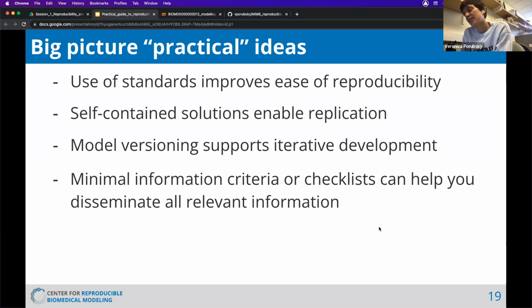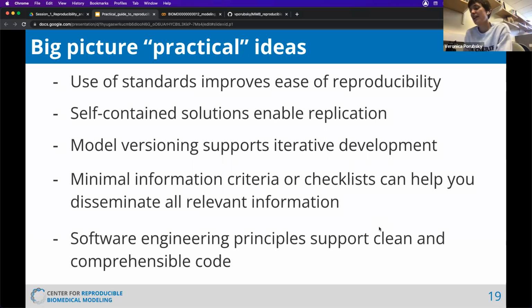And minimal information criteria or checklists can help us disseminate all the relevant information. These are just guidelines that help us to know what we should actually be publishing. And software engineering principles, for example, using version control or iterative development, can help us write clean and comprehensible code.